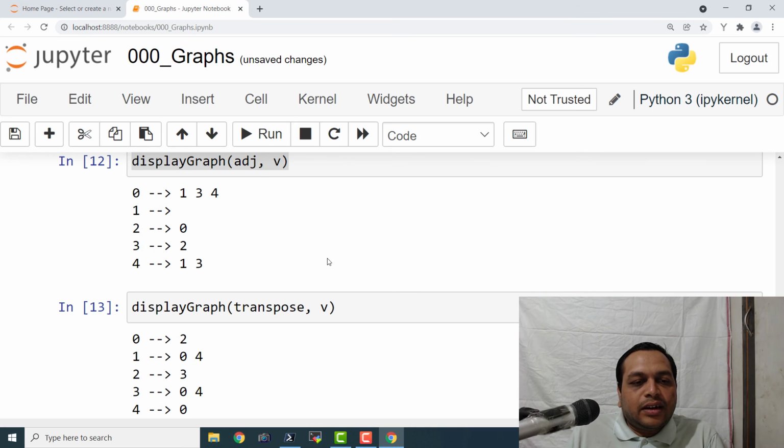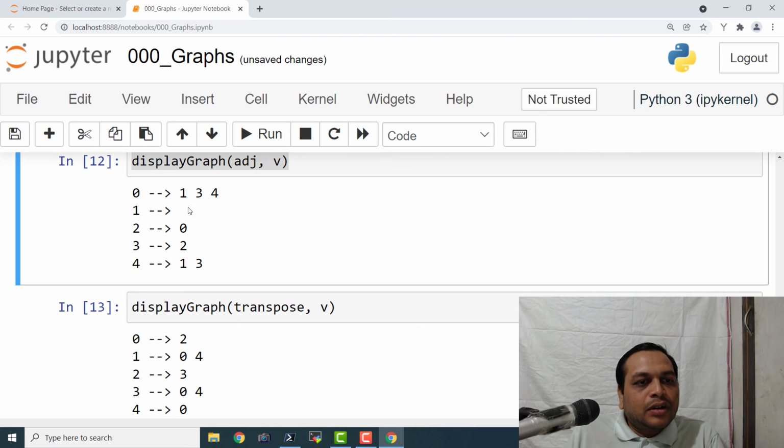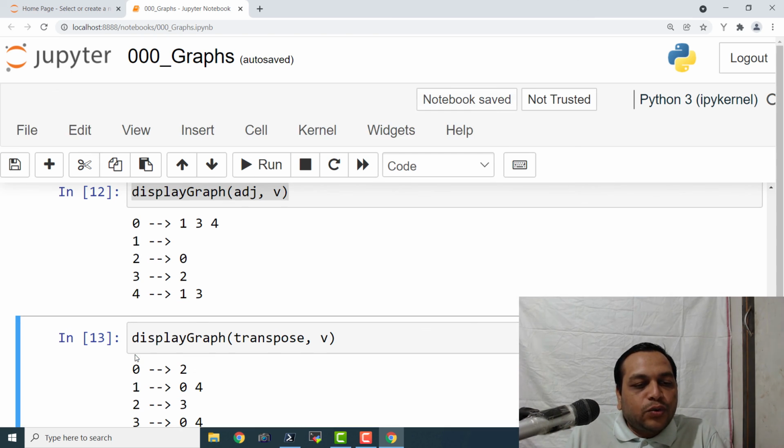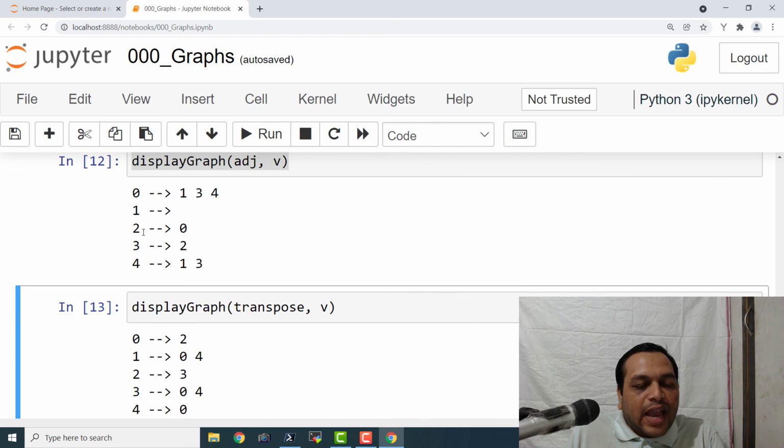So basically in the transpose, the sources become destinations and destinations become sources. So here 0 doesn't have any destination, but 1 is the destination for many things. Okay, for 0 it is there and for 1 it is there. That is why it is 0 and 4. So earlier we had an edge from 0 to 1 and 4 to 1. So now we have an edge from 1 to 0 and 1 to 4. Similarly, we had an edge from 2 to 0. Now it has been reversed and it is from 0 to 2.